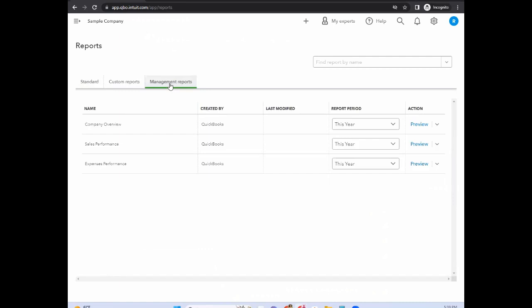Now, generally speaking, reporting can happen based off of what management needs. So if it's a monthly report, that can happen. If it's a weekly report, it can happen that way too. Quarterly, however management decides they need a report. So I usually like to do monthly reports for my clients.